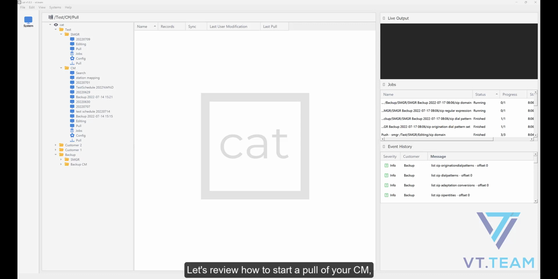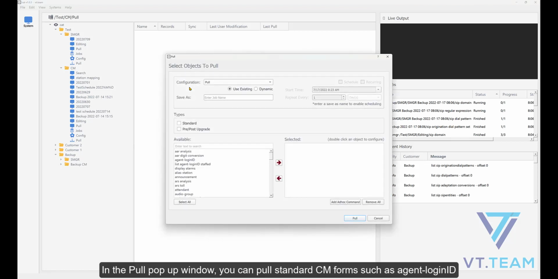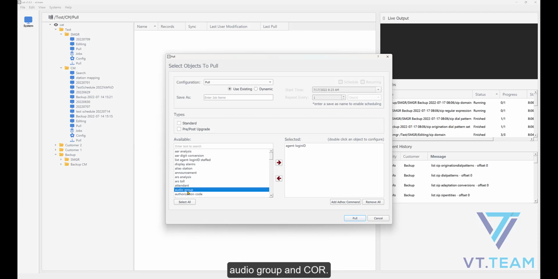Let's review how to start a pull of your CM. Right-click on the configuration and select Pull Objects, or you can press Ctrl-Shift-P. In the Pull pop-up window, you can pull standard CM forms, such as Agent Login ID, Audio Group, and COR. Simply check the standard checkbox, double-click each form you want to pull, or choose Select All.